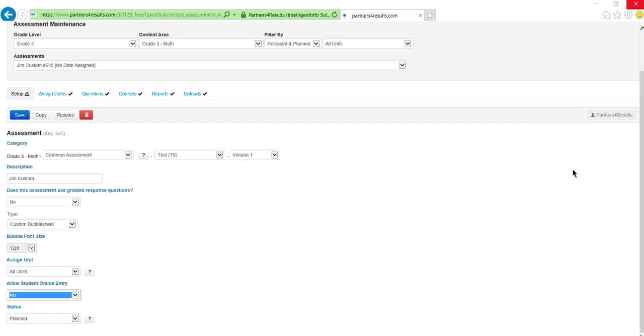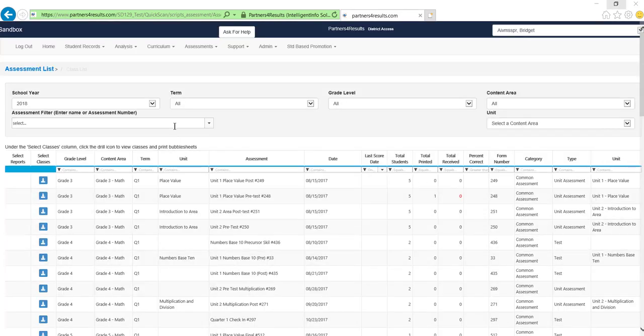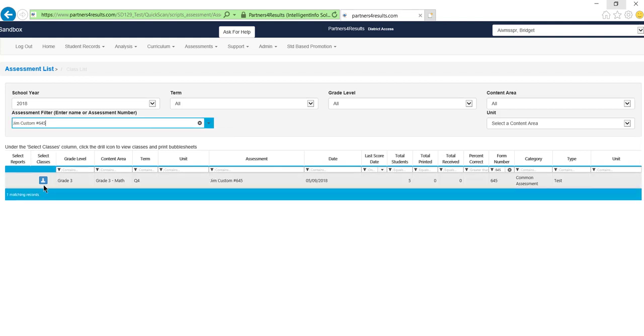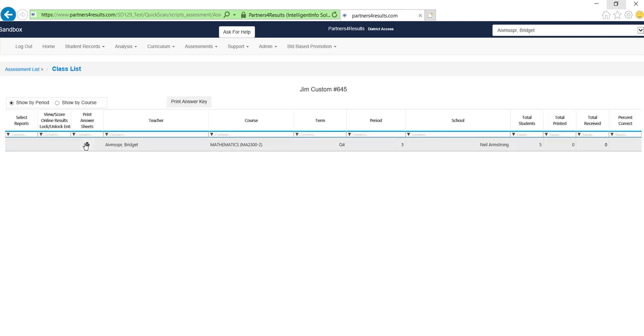To create an online assessment, basically you follow the same process as a custom bubble sheet. The only difference is just change this to a yes. So in this case, for this assessment, we could administer it either paper and pencil or as an online assessment. So to administer an online assessment, basically we follow the same process. Here's the one I just created. I click on my classes. Now I click on print bubble sheets.